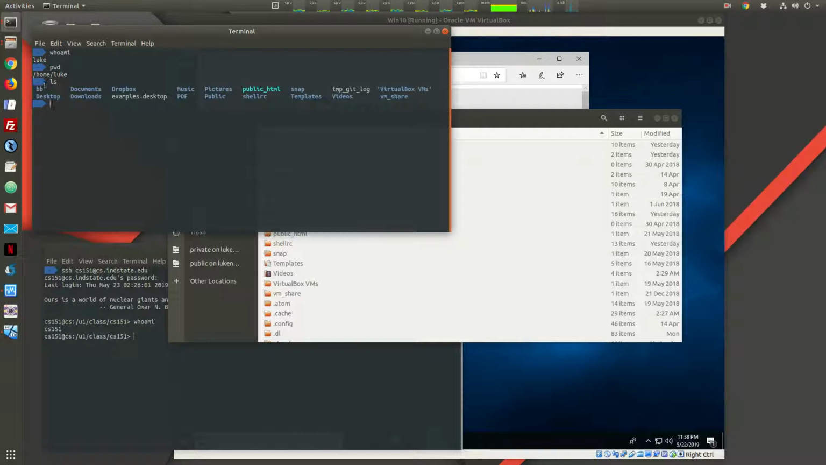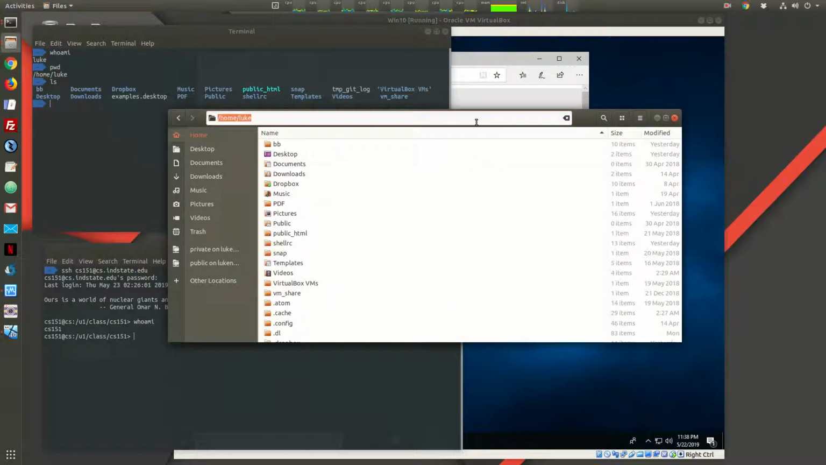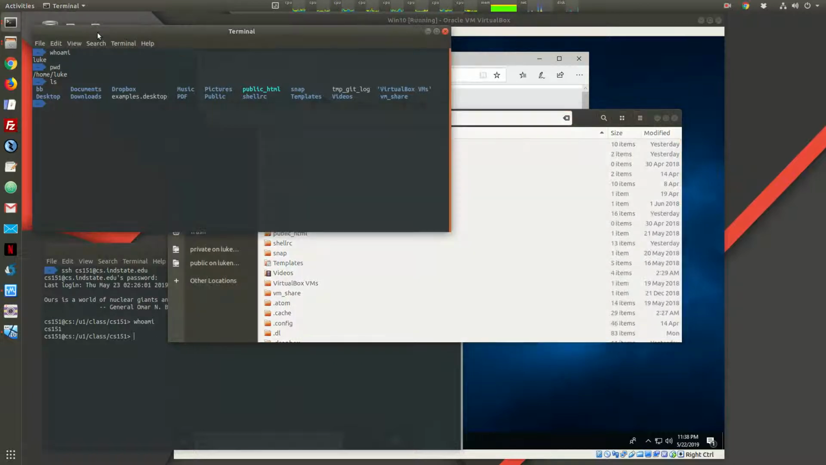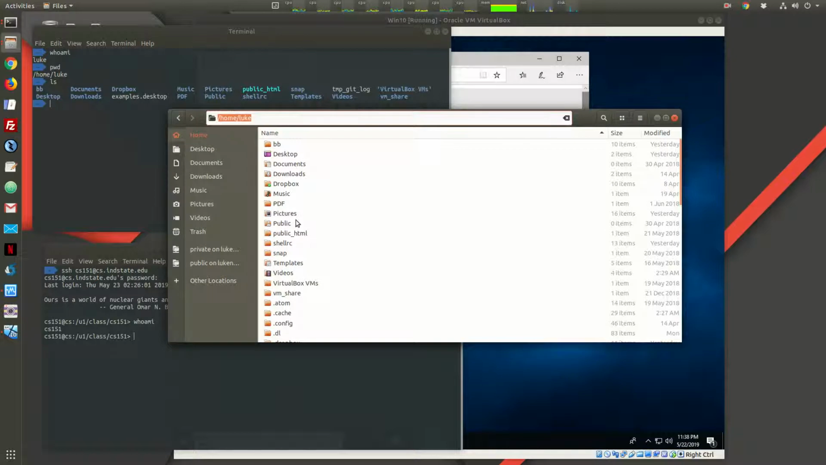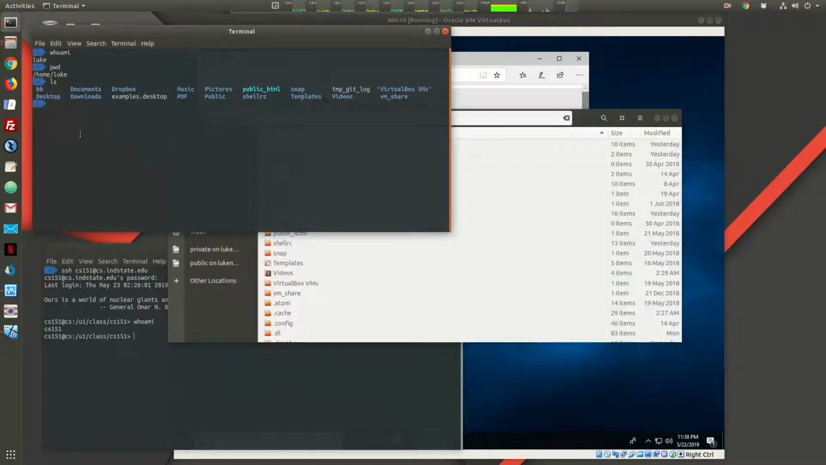This is the same place as over here /home/Luke. And I see the same stuff. I have BB, documents, Dropbox, music, pictures, all the same stuff that I have over here. This is just a graphical way of displaying it. The terminal is just a text-based way. So I say ls to list out the contents of the current directory that I'm in.